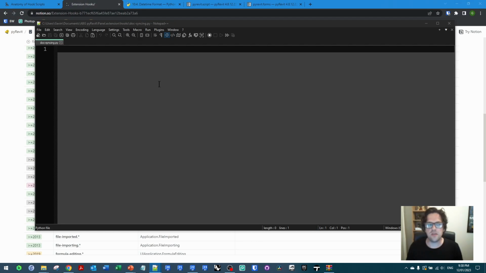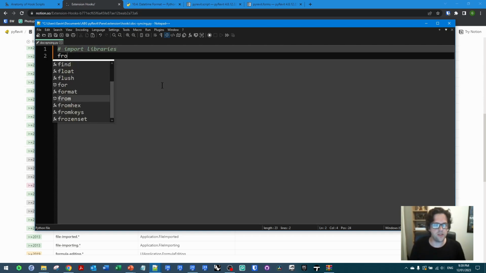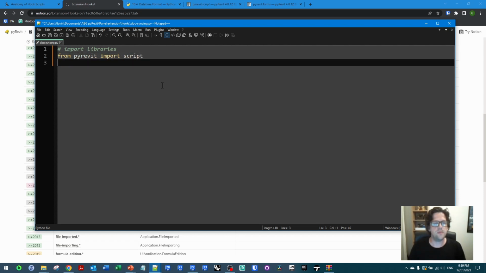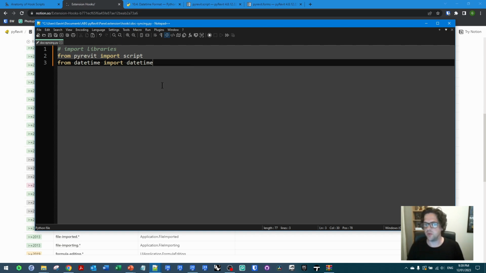So in this case, first of all, we are going to need to import some libraries. In this case, we only need the script library to store data, and we're also going to be using a library that deals with dates and times called datetime. So I'm going to begin by importing some libraries, and I'm also going to say from pyRevit import script, and also from datetime import datetime. So that's the typical way to bring in the datetime object we can work with.